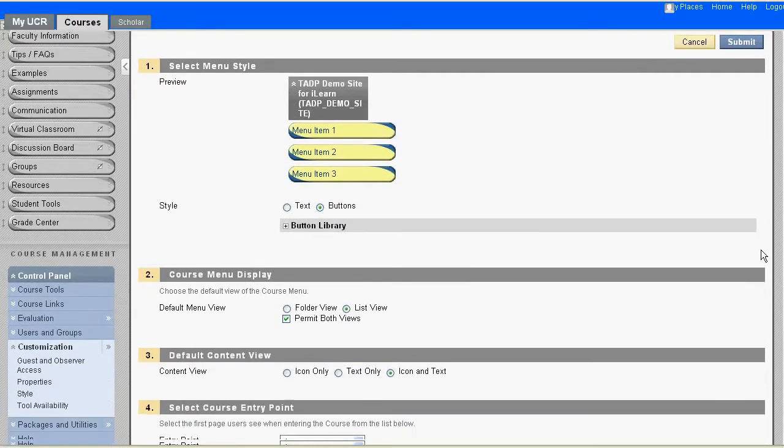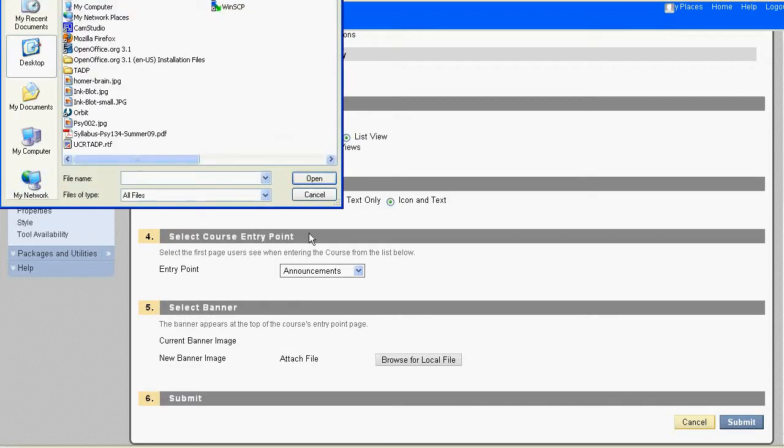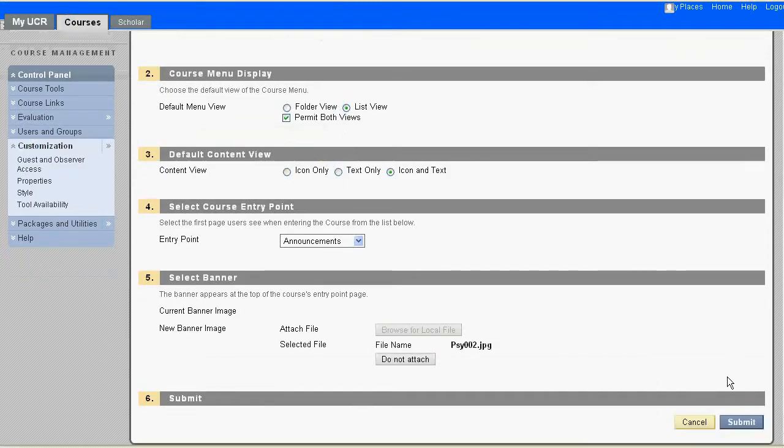Now, a really big point that's often overlooked is creating a banner image for your site. The banner image is what makes your site unique and stand out from the other sites that your students are going to be going to. So all you do is go down to number 5, select banner, and browse for the file that you want to upload. And let me show you what I've done here. So I'm going to click submit. You just browse for that file and click submit.